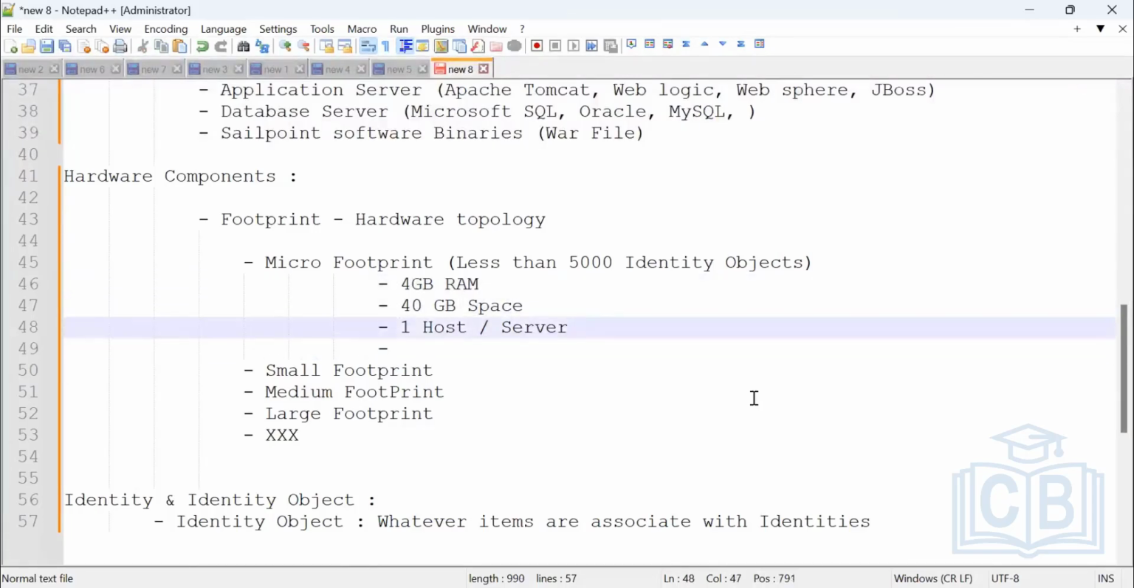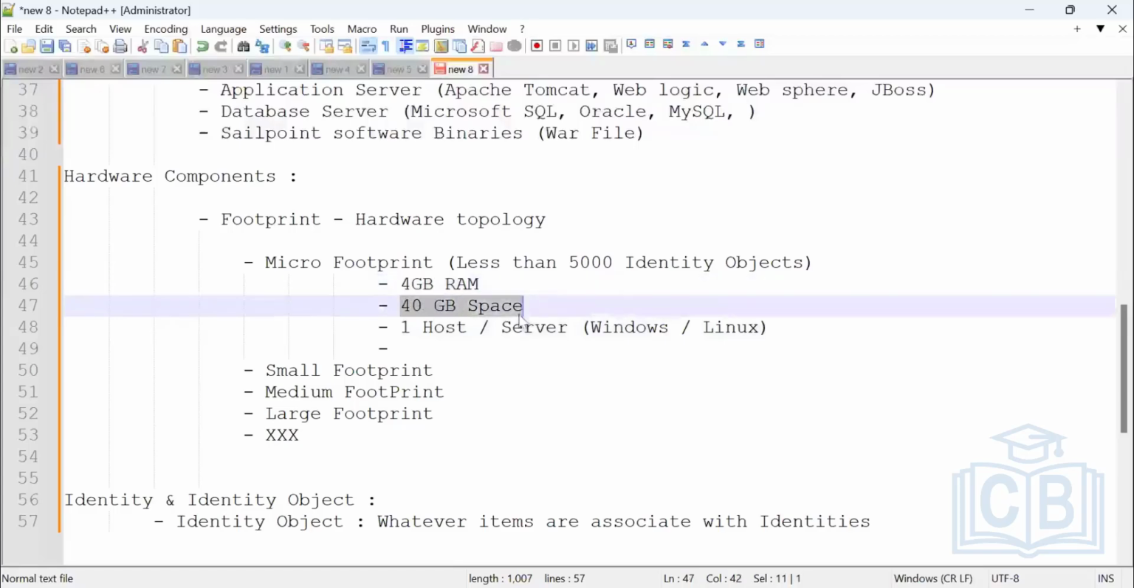But when it comes to the server, it should have some operating system, right? What about the operating system? It could be Windows or it could be Linux. Okay. So let's take an example: this server has the Windows operating system, and this machine has 4 GB RAM, 40 GB space. So we can implement SailPoint very easily.